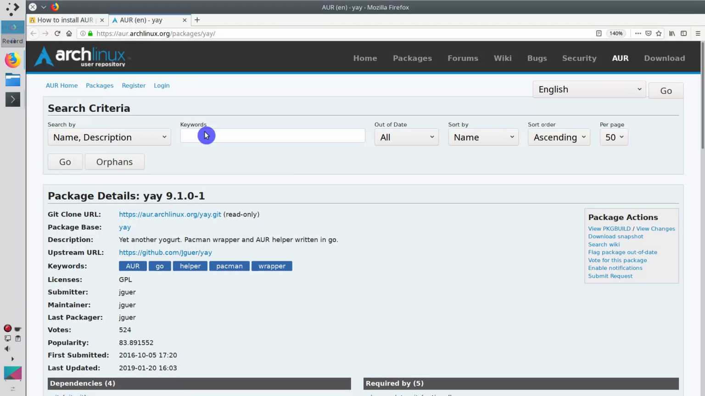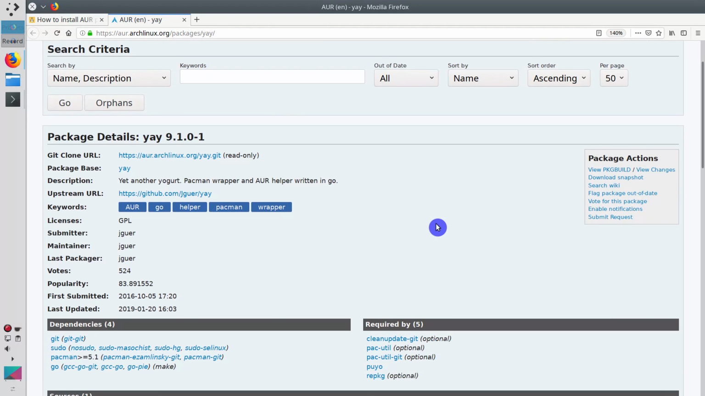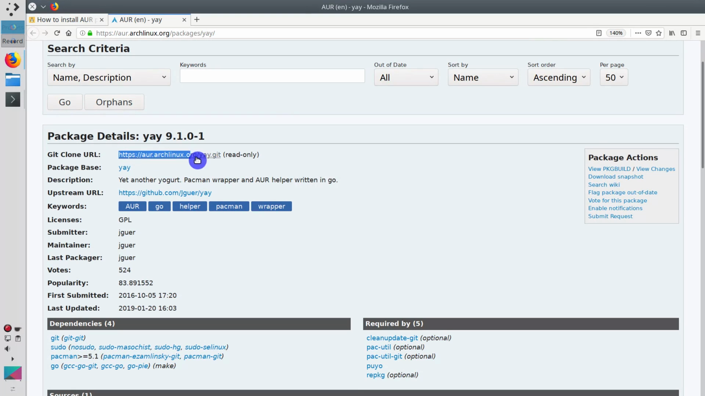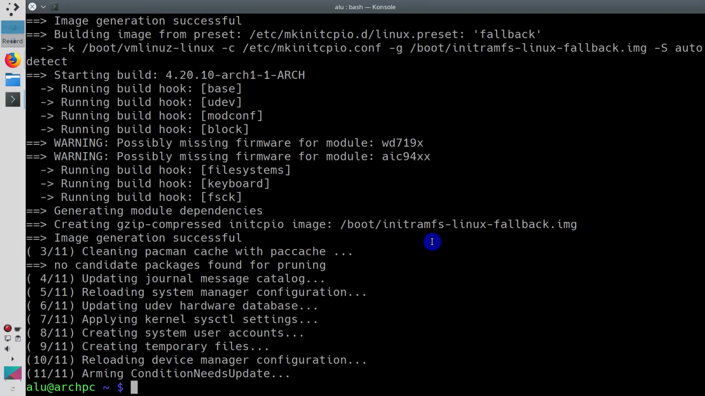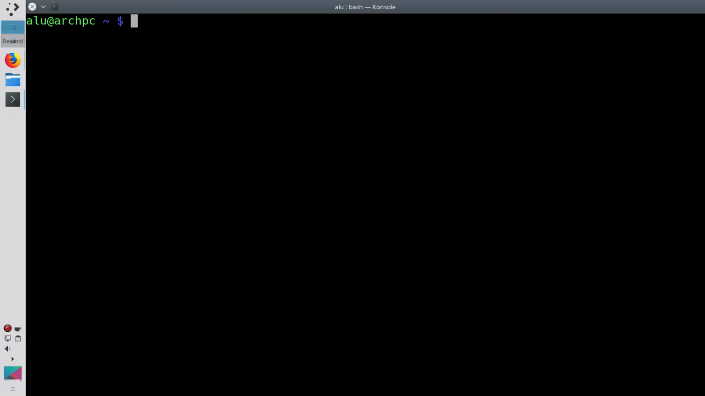If you go to the AUR webpage and find yai webpage, you will see this link. This is what we need to download the source code of yai. I will copy it. Next, you need to go to your terminal, and as I recommended in the previous video, you need to create a specific folder where you will compile all the AUR packages. In my case, it's just called programs. So I will enter that directory and start compiling yai package here.